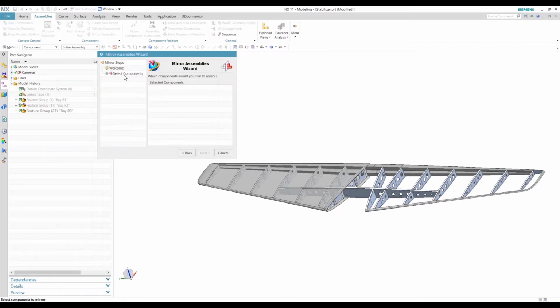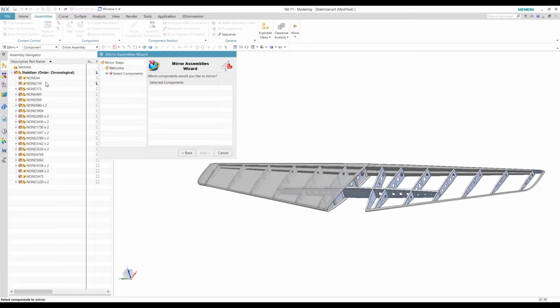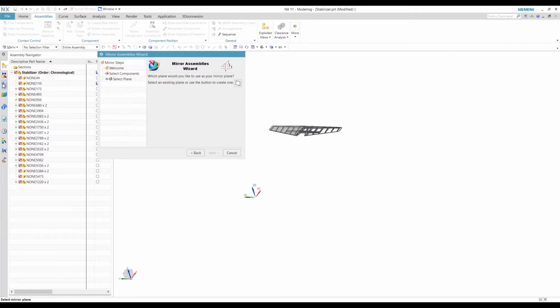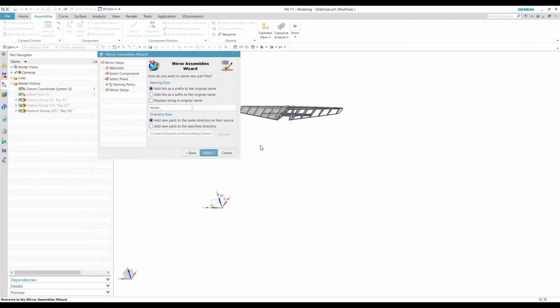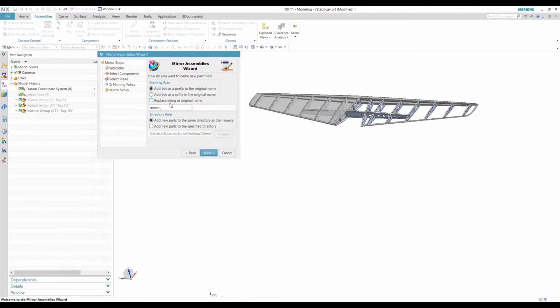Okay. So we'll select the component we want to mirror, and that's our 110. It'll ask us to select the plane. So I'll go ahead and click on this plane here. And since we're creating a new part, it's going to ask us to either replace the name itself or add a prefix or suffix. So I'll go ahead and add a suffix and just put -02 here. And you can specify to which location this new file is going to be saved.